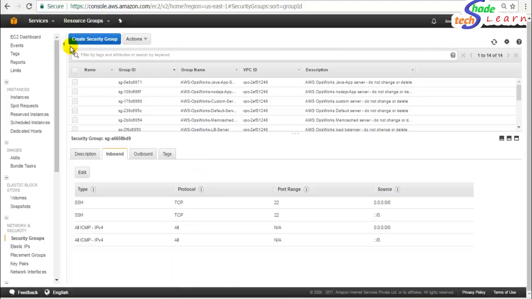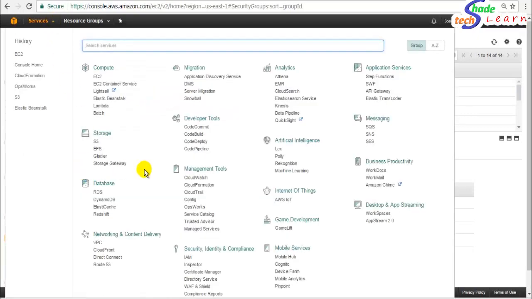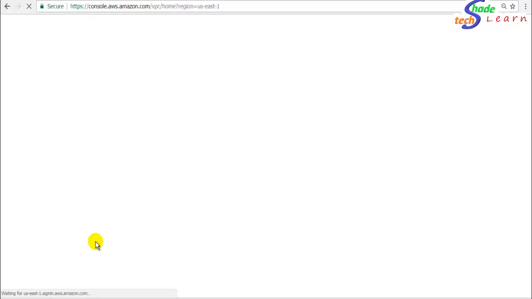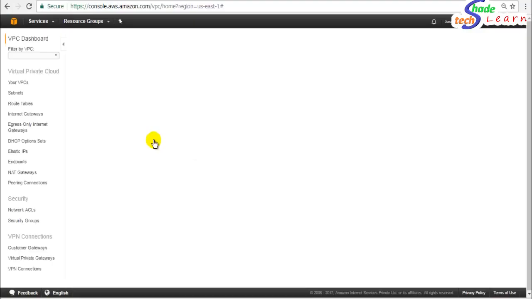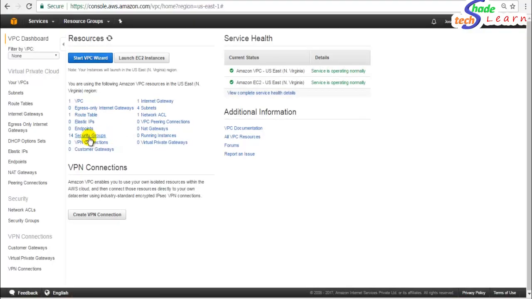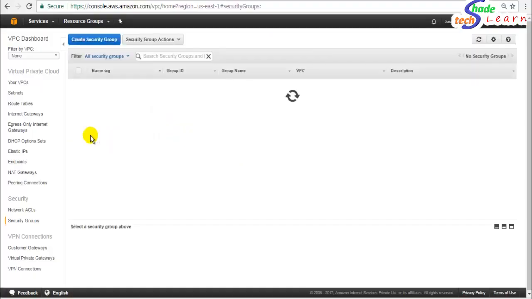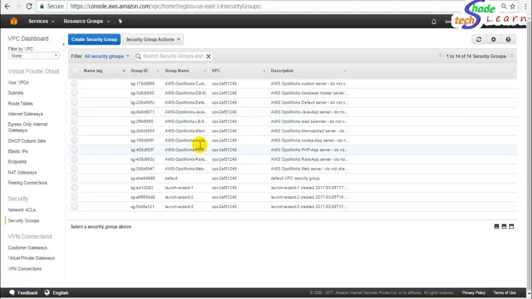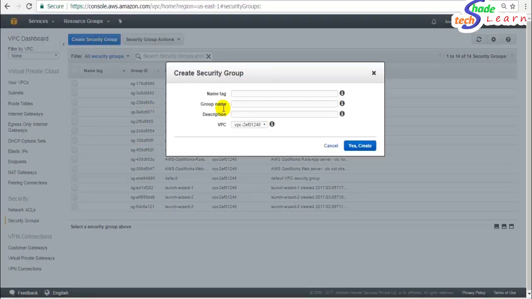So we have already opened this page, and if you don't know how to go to this directly, you can go to services. Under services, you will be able to see network and content delivery, and you can select VPC, virtual private cloud, and we'll be having a separate session on VPC in the next tutorial. And inside VPC, you'll be able to see security groups. You can click that and you'll be on the landing page of security group. So herein we can create a security group, or we can create multiple security groups.